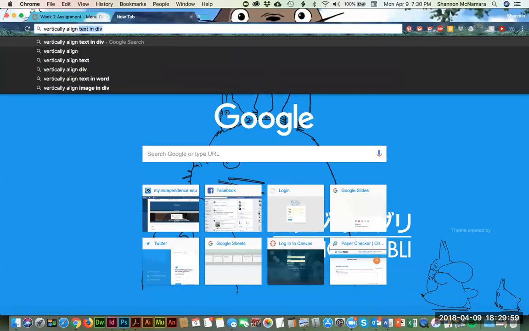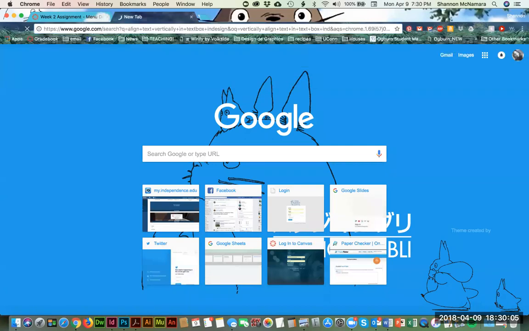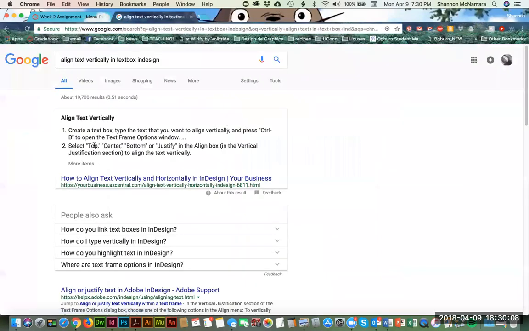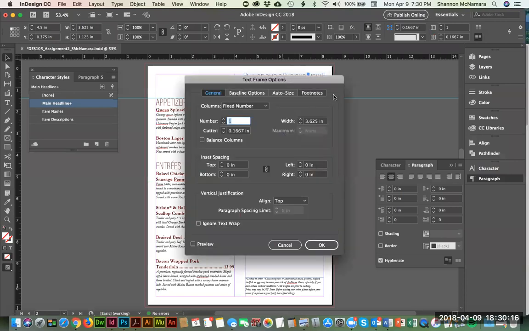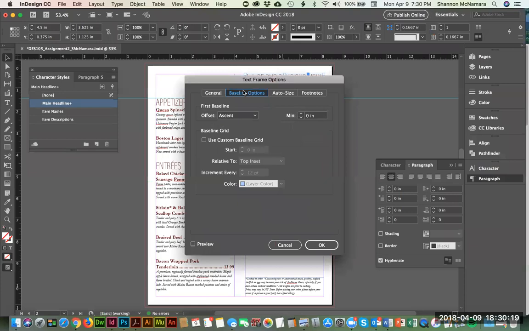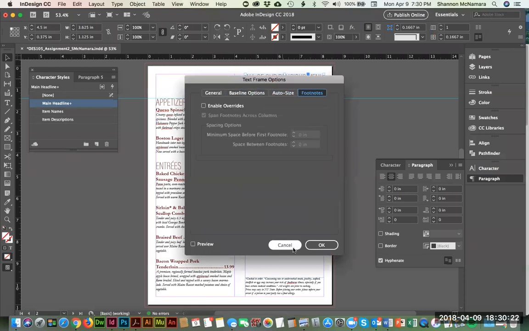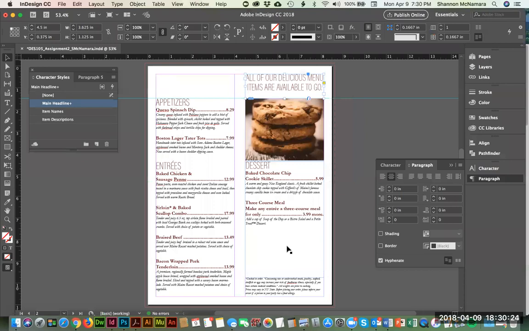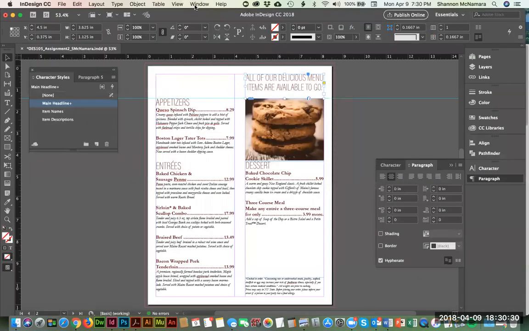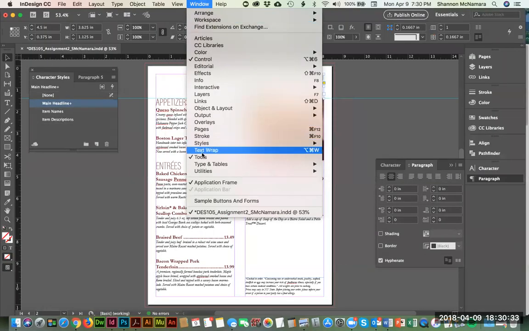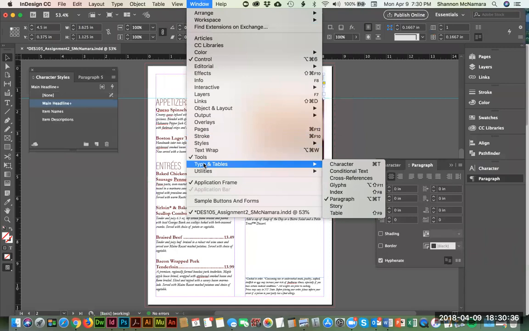Vertically align text in text box InDesign. Control B to open the text frame options window. Control B. Or Command B. Auto size. No, that's not it. Maybe it is Control B. Nope. Text frame options window. See what I mean? They have changed it because it was text frame options.